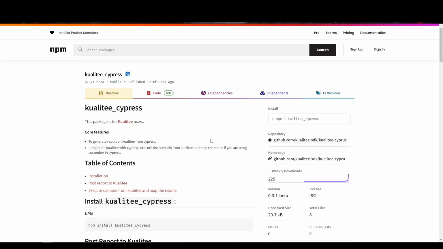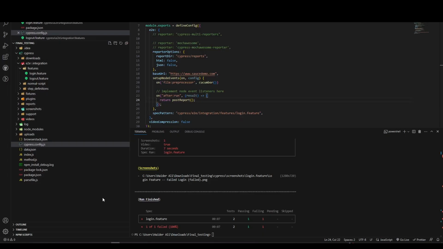In this tutorial, I will show you how you can post your report to Kualitee whenever an execution is run on any CI/CD. For that, the first thing you're going to need is your framework in which you have scripted your test cases. Over here, I have a Cypress framework ready.